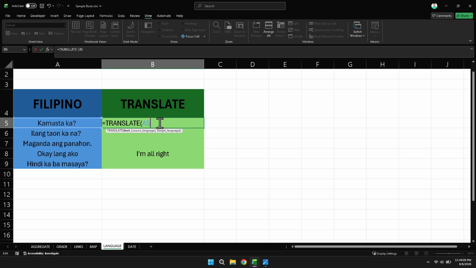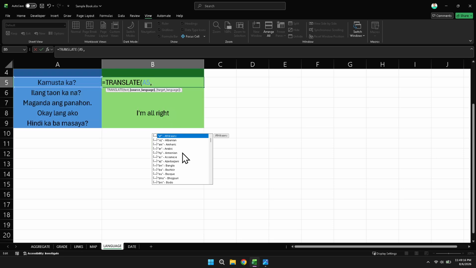Next, you need to define the source language, or the language the current text is written in. In this example, that source language is Filipino. As you enter the formula, make sure the language is specified correctly so Excel knows what it is translating from. If the source language is wrong, the result may not be accurate, so it's worth double-checking this part before moving on.